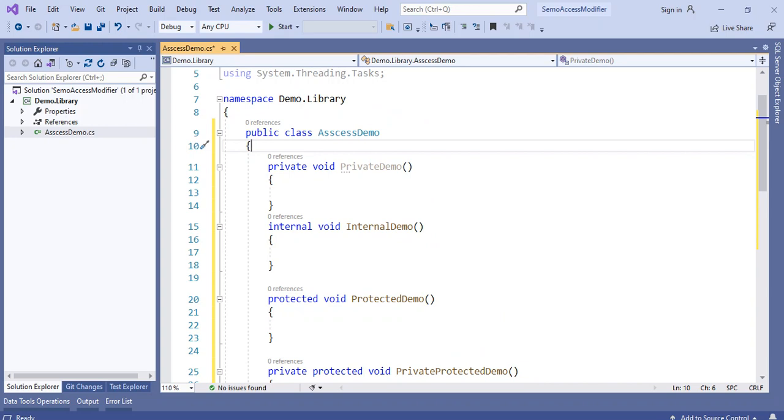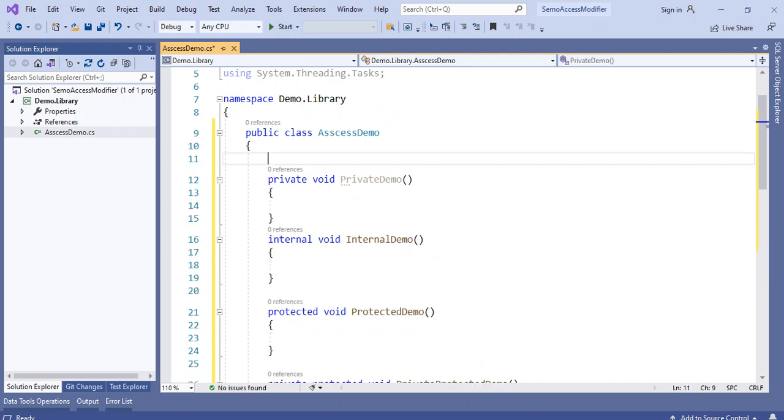So firstly I'm testing the private modifier. I am creating another method: private void test.